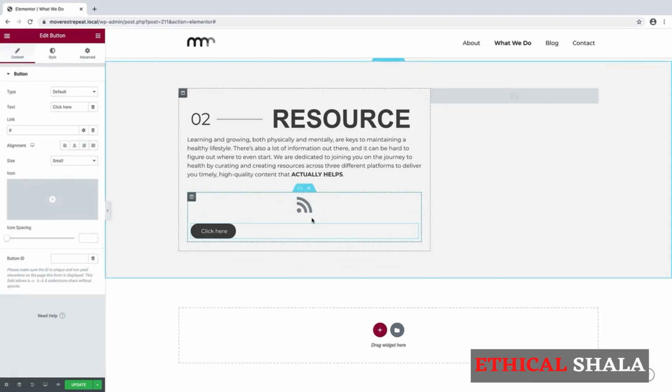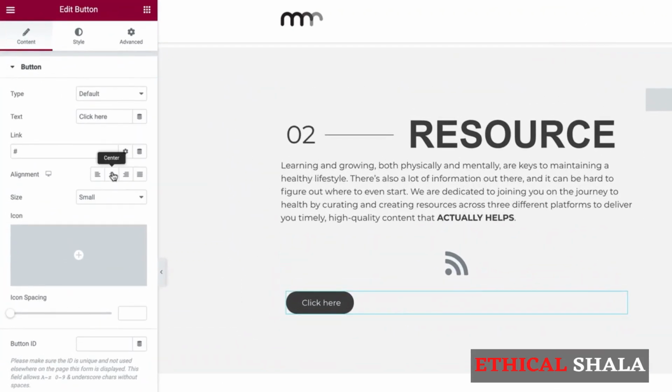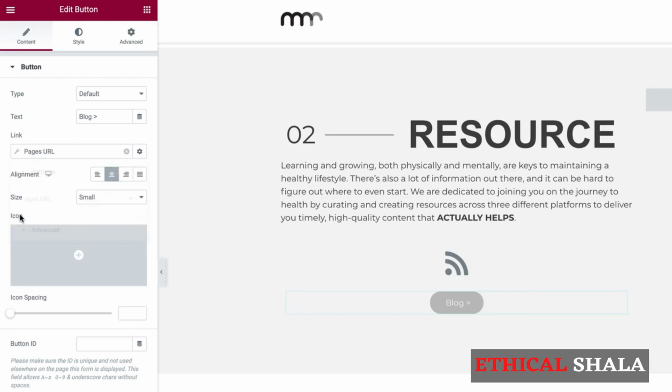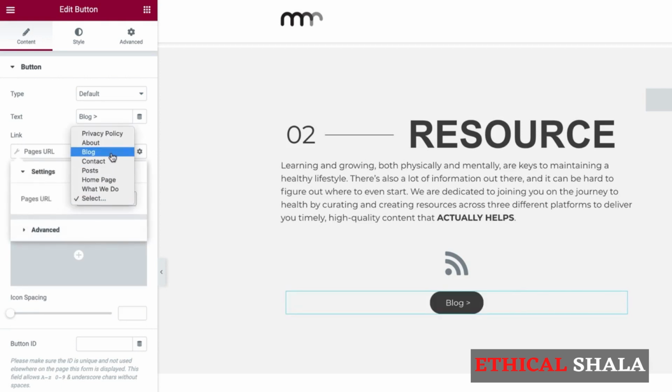Since we set our default styles earlier, all of our buttons will match. Let's center this button and change its text to say blog, with an arrow at the end for consistency. Now to link this to our blog, we can actually click this dynamic tags button. Click Page's URL and look for the page we'd like to link to.